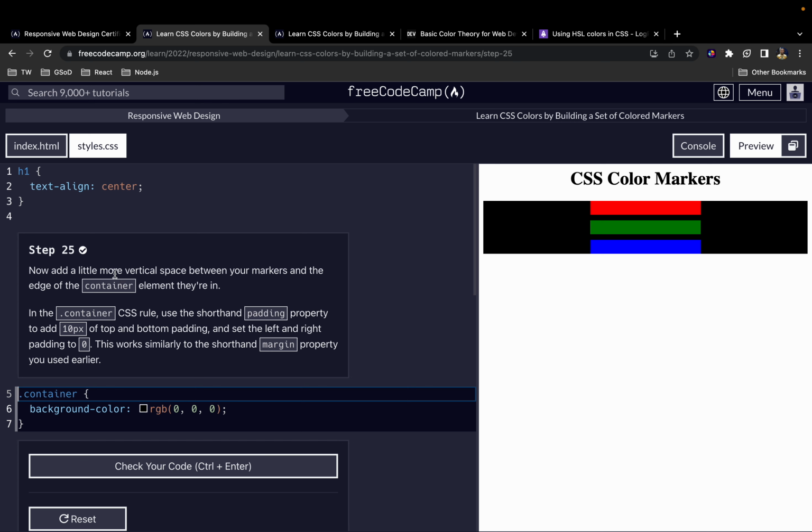All right, now add a little more vertical space between your markers and the edge of the container they are in. So now as you can see, the blue is hitting the bottom of the background, the red is also hitting the top of the background, and we want to add a little bit of space between them. So what we're going to do is use the padding property, which works similar to the margin.